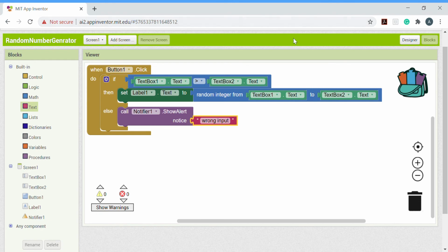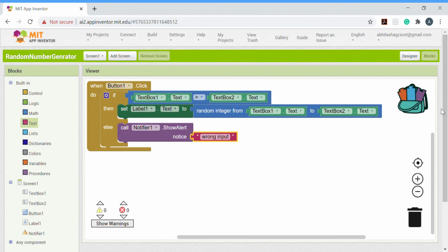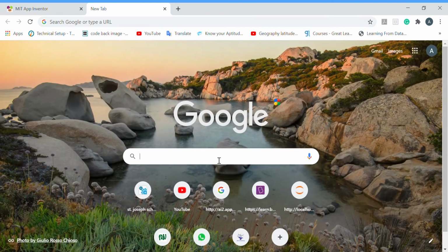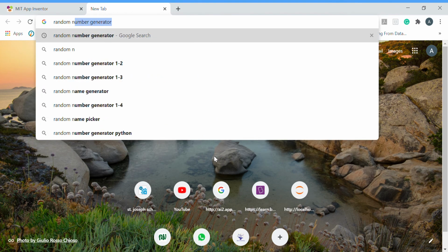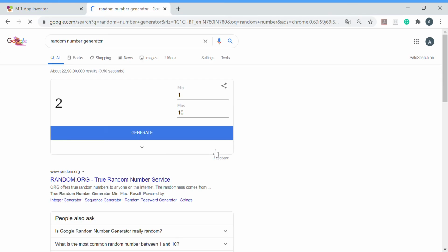I can also show this app on Google Chrome. It means random number generator. Now what is random number generator? This is the random number generator.